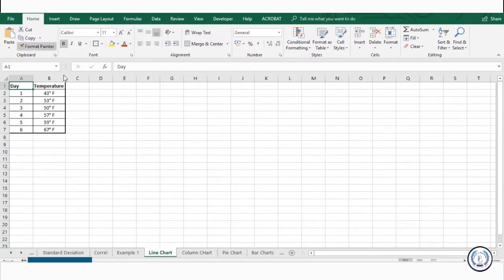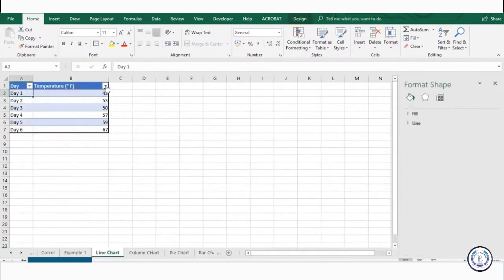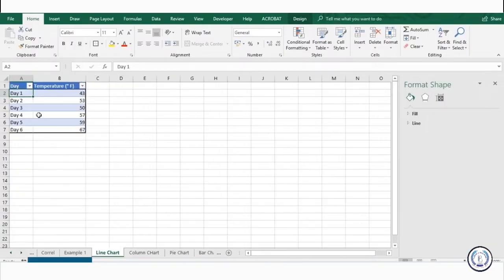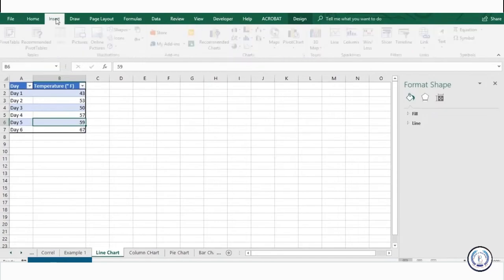So how do I create a line chart? When we have data where we have to show a trend in a particular time frame, we show it as a line chart. For example, in our sheet, we have the days from day 1 to day 6, identifying the temperature on these days. So we have a trend: on the first day it is 43, the next day is 53, the third day it is 50, then the fourth day it goes up to 57, the fifth day up to 59, and the sixth day again it is 67. We're just showing a trend of the data.